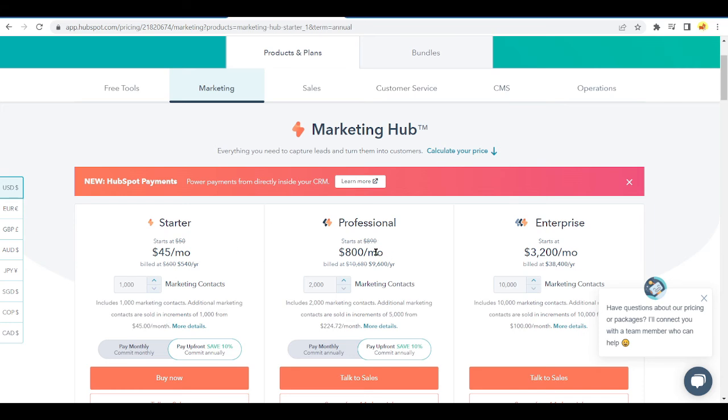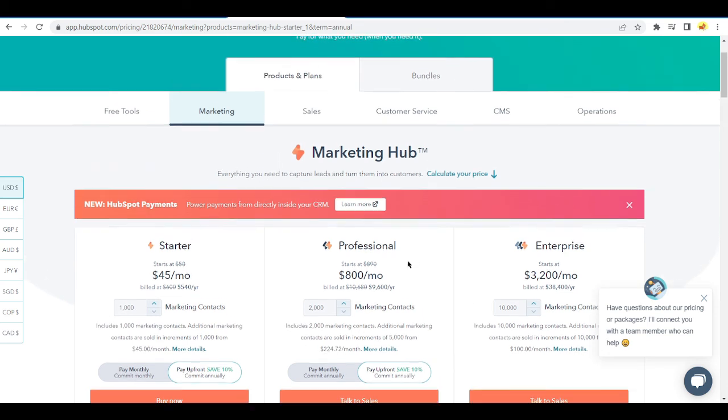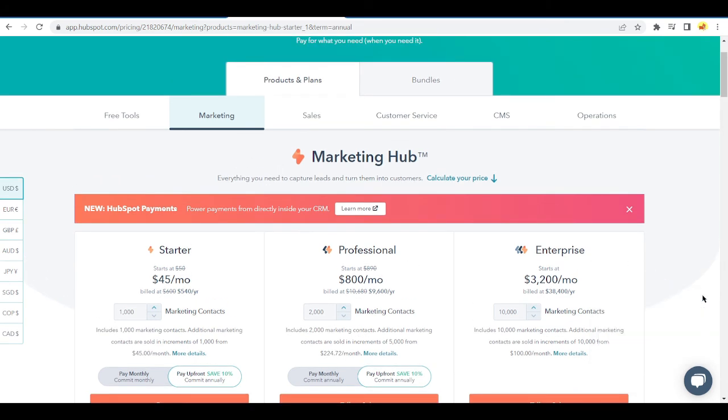And this one is 800 a month for the professional. You get an additional 1,000 contacts compared to the original 1,000. And contacts are sold in increments of 5,000 from 224.72 a month. And the enterprise starts at 3,200 a month. You get 10,000 marketing contacts, and additional marketing contacts are sold in increments of 10,000 from $100 a month. So this is really for big businesses already.